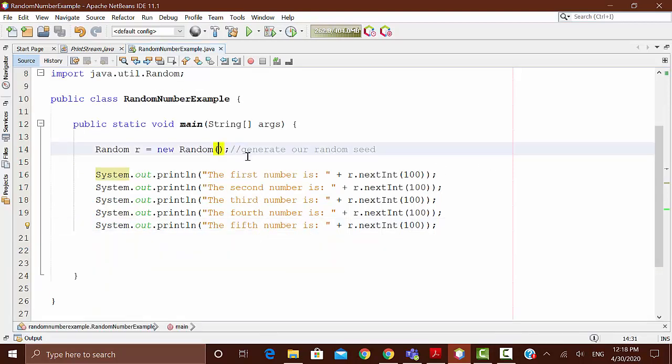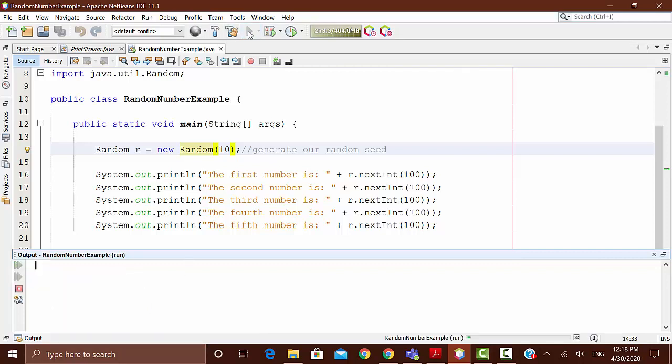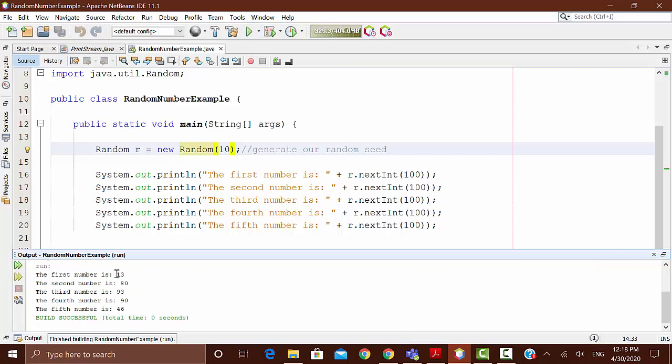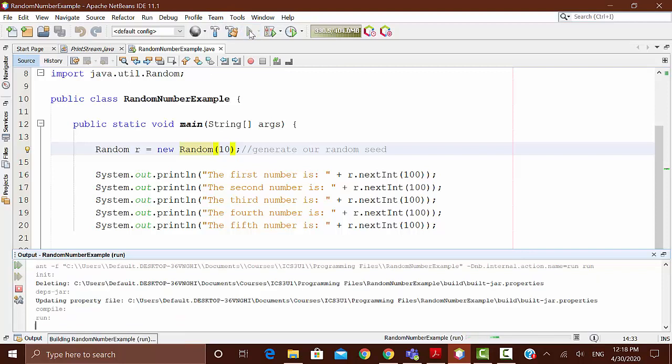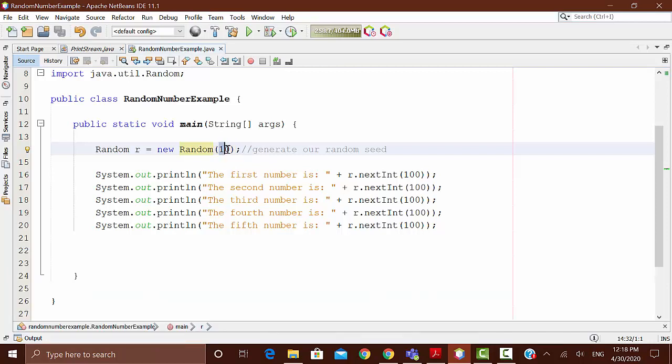But if we were to put a seed in here, let's say a seed of 10, watch what happens when we run this several times. The first time we run it, it looks like we have random numbers: 13, 80, 93, 90, and 46. But if we run it again, notice we get the same numbers, 13, 80, 93, 90, and 46. The numbers are the same every time, and that's because those numbers are being generated based on this seed.